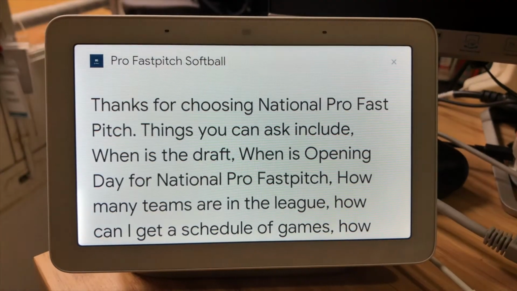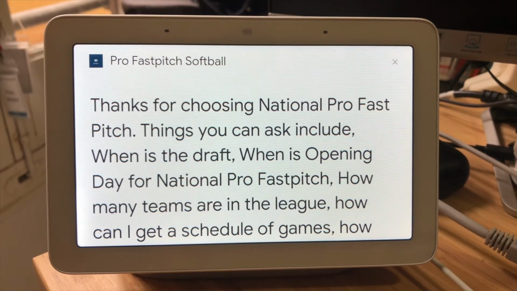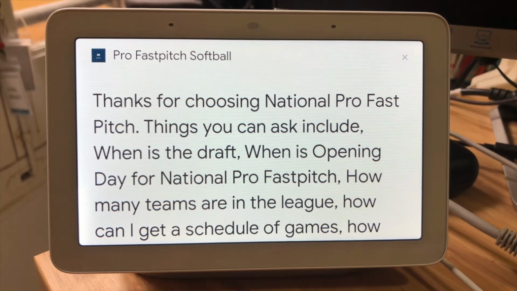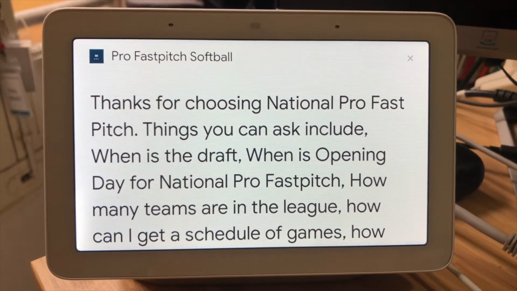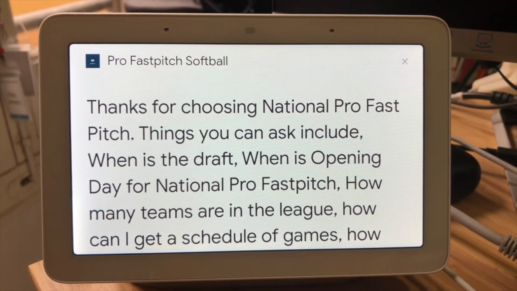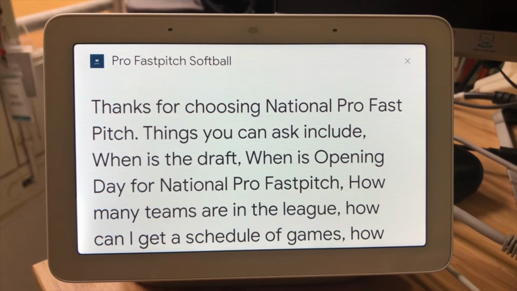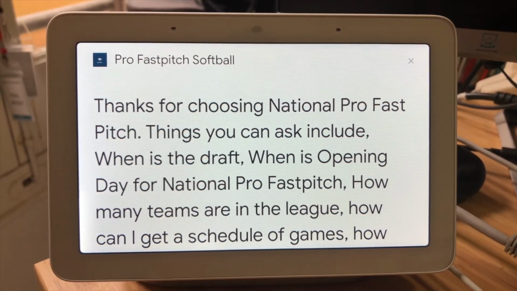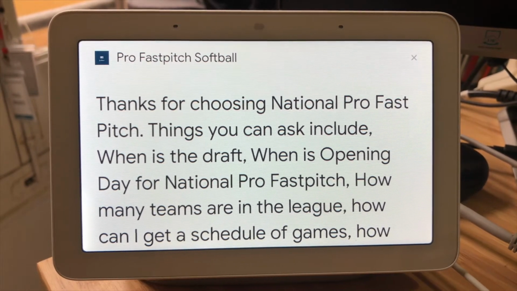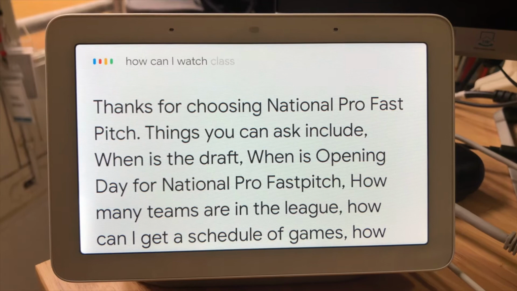Sure, here's Pro Fast Pitch Softball. Thanks for choosing National Pro Fast Pitch. Things you can ask include, when is the draft? When is opening day for National Pro Fast Pitch? How many teams are in the league? How can I get a schedule of games? How can I watch classic games? Who is the commissioner of National Pro Fast Pitch? How can I watch classic games?